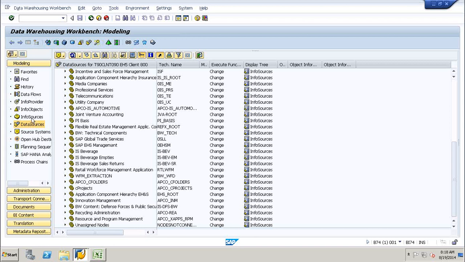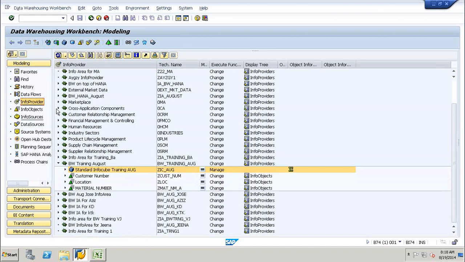Now here, data sources, info objects, info providers. These are some of the main objects under the modeling section. Once you understand the source system, data is arranged in a better perspective because all data is not stored in one single table. Let's say you're talking about sales. All the sales data is not stored in one table. It is normalized. So you have header data, items data, item overview data, schedule line data, all of them stored in separate tables, sometimes maybe in one table, sometimes in multiple tables.